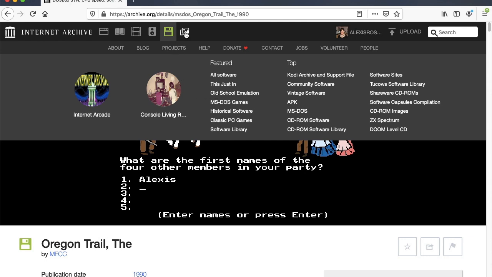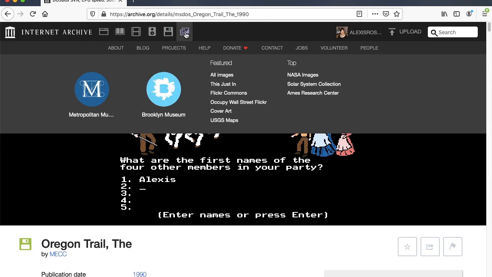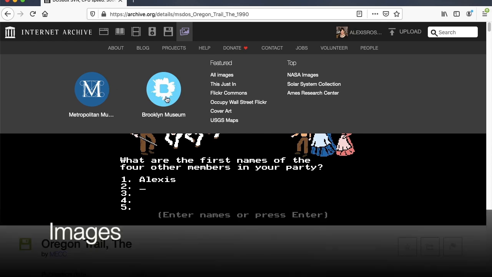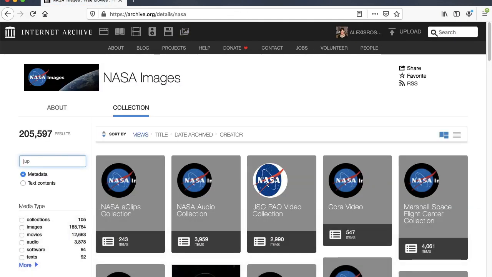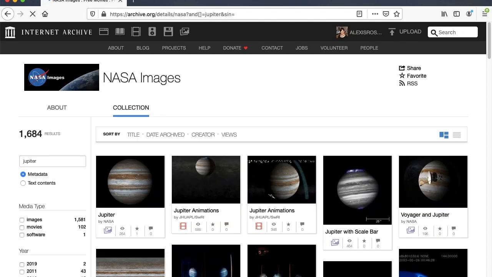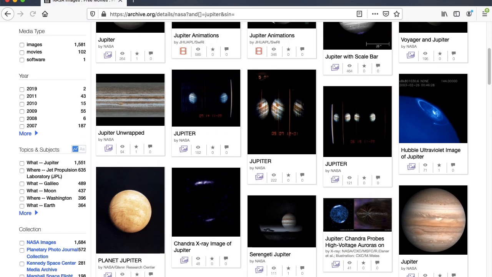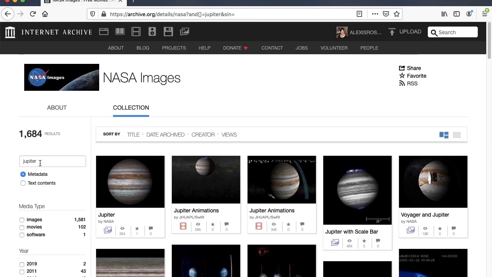And finally, let's take a quick look at images. We do have some biggies like the Metropolitan Museum of Art and the Brooklyn Museum. My favorite personally is NASA. And again, you can search for anything you'd like in here. You can see images of Jupiter or images of the Earth.